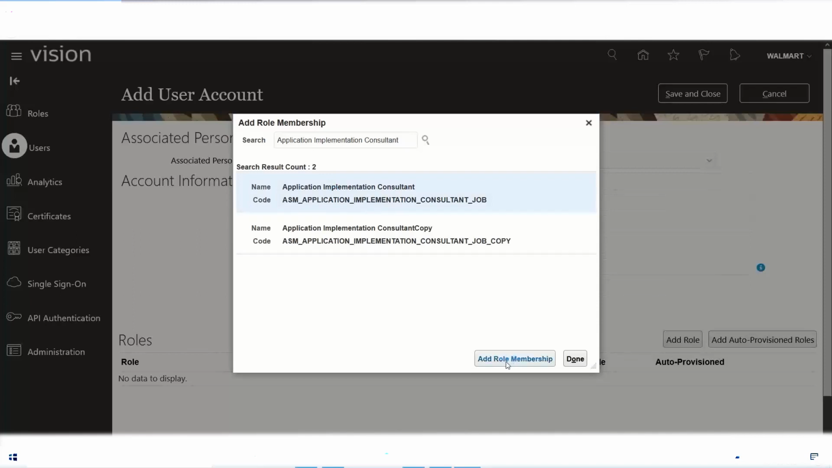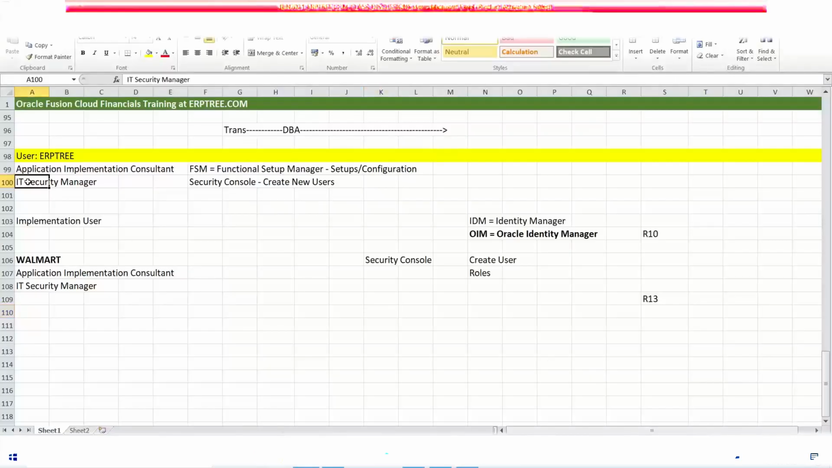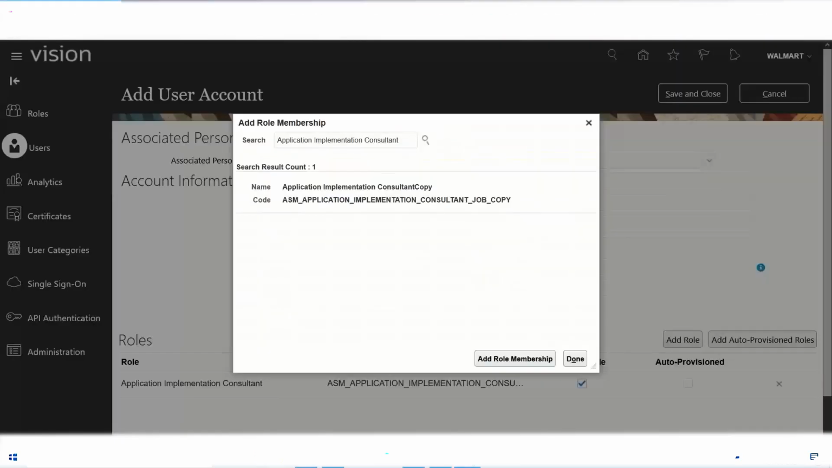Select, click on add role membership, nothing but assign this role to the user. Click on add role membership. In the background you could see the application implementation consultant role is assigned to the user. Done. Now we have to assign one more role. That is the IT security manager role. Search for the IT security manager role.